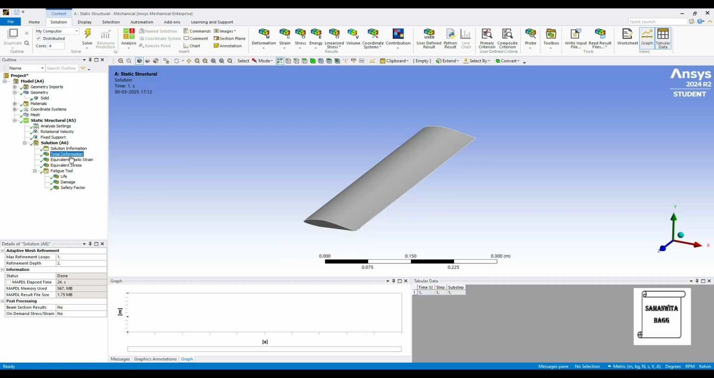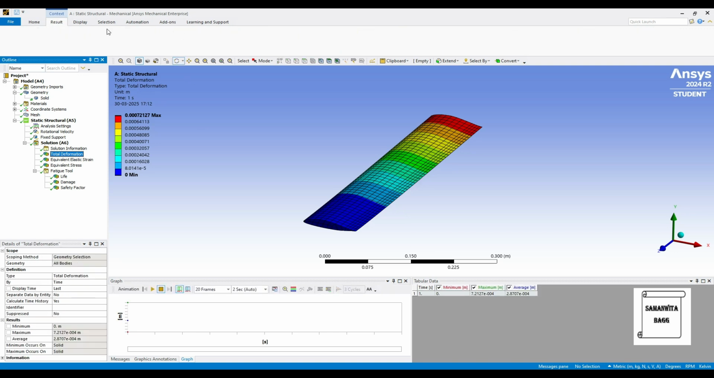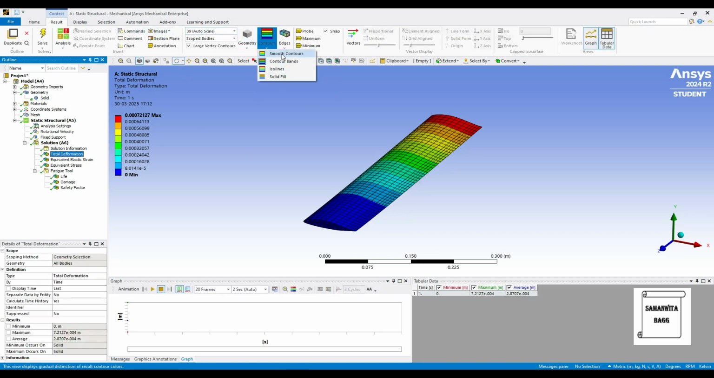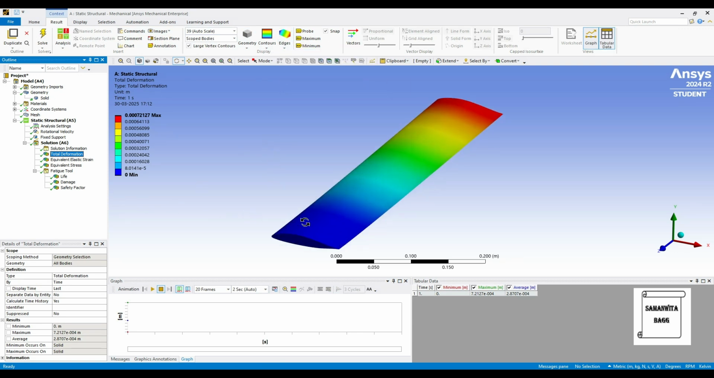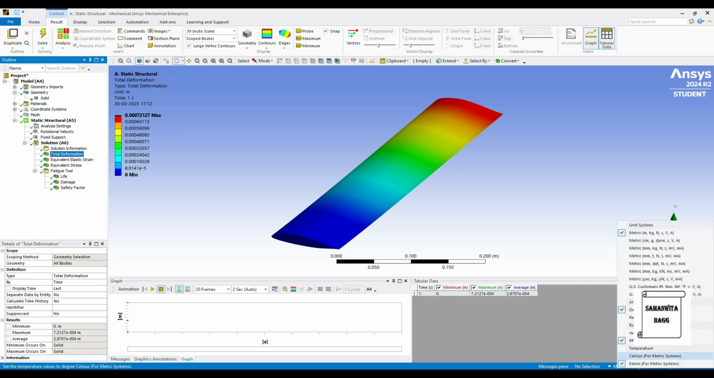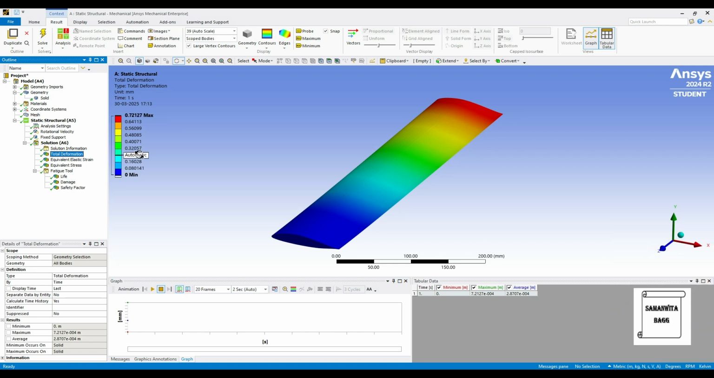We'll first go to total deformation. I'll go to contours and select smooth contour, edges, no wireframe. So the maximum deformation is 0.00072 meter. I'll choose the unit as millimeter, so it's easier to understand. 0.7 mm is the deformation.